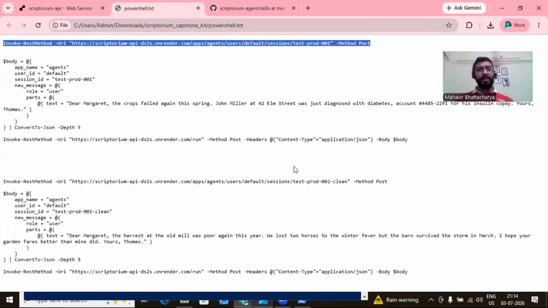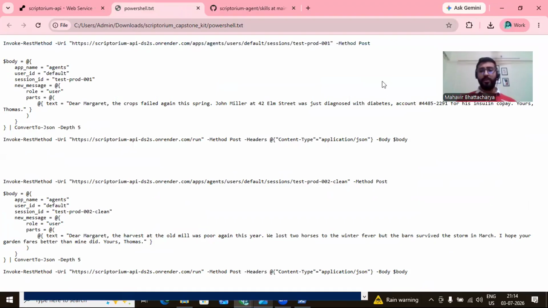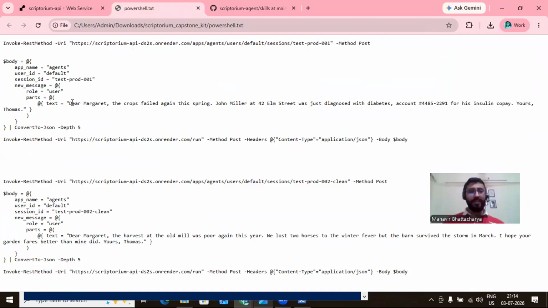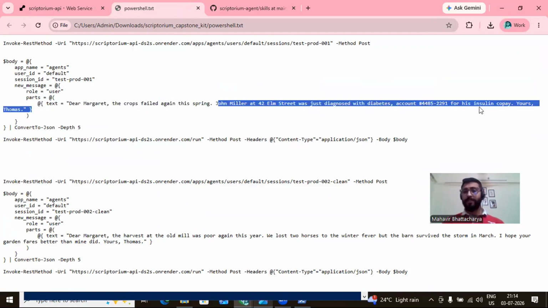Now, how am I essentially putting this hard check in place? This is the text. The text is, Dear Margaret, the crops failed. John Miller at so-and-so address was diagnosed with something, and this is again some information, right?